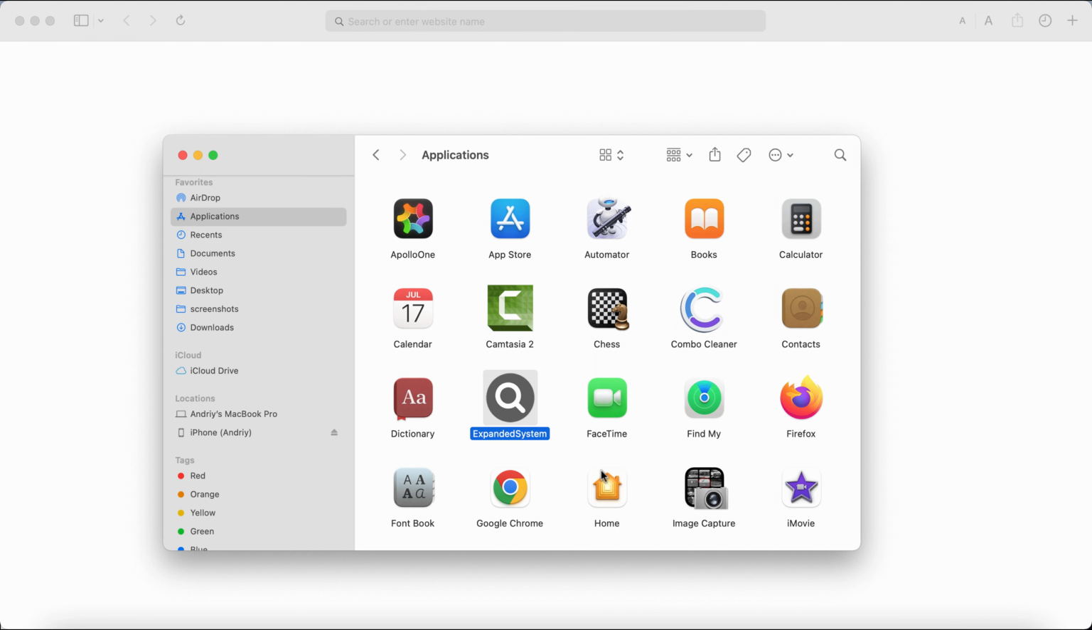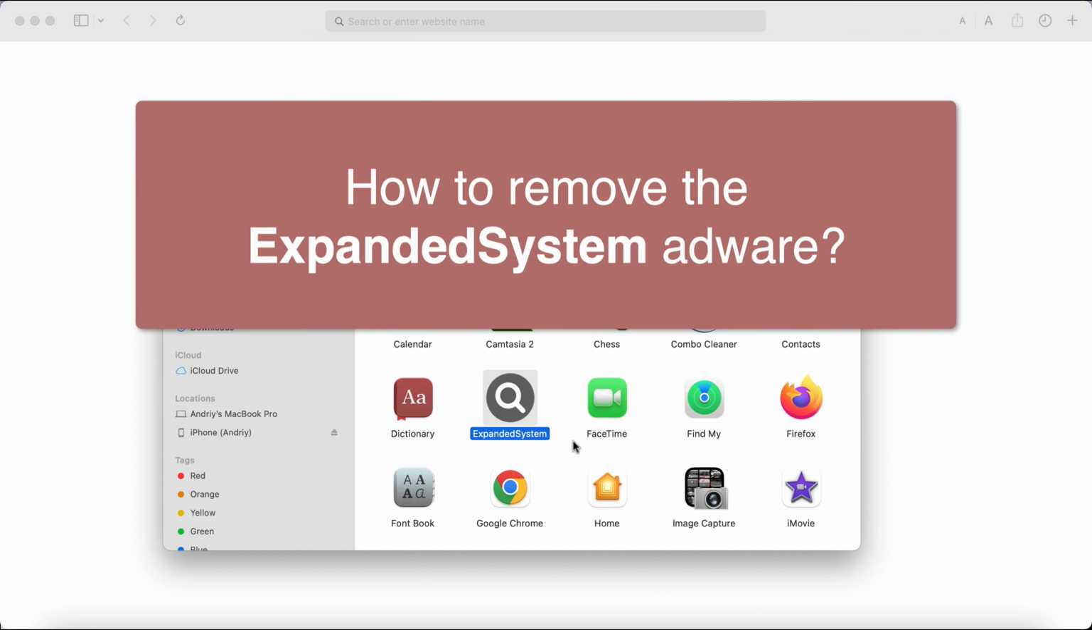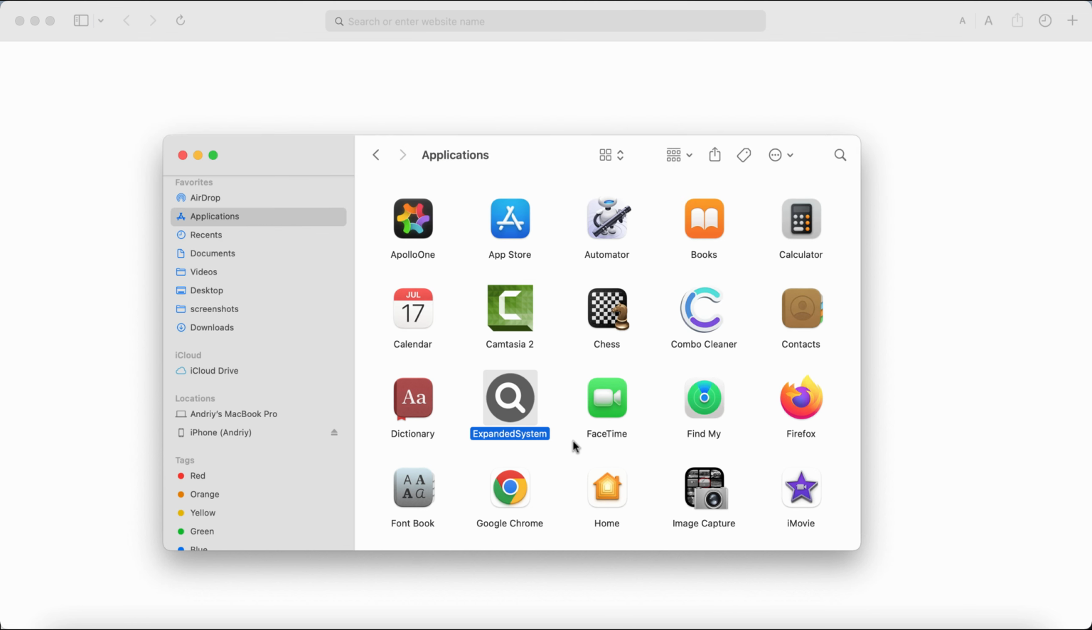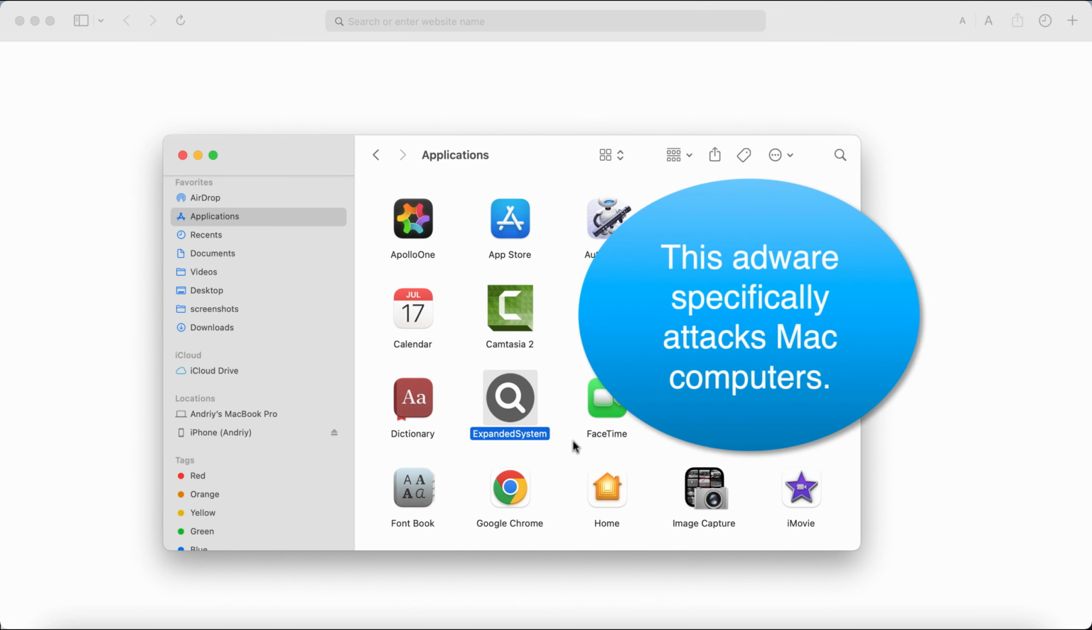This is the video guide dedicated to help you in getting rid of the adware, which is called ExpandedSystem. The research indicates that this is the adware that specifically attacks Mac computers and Mac browsers such as Safari, Google Chrome, Firefox. But my personal observation indicates that this ExpandedSystem adware primarily targets Safari browser.